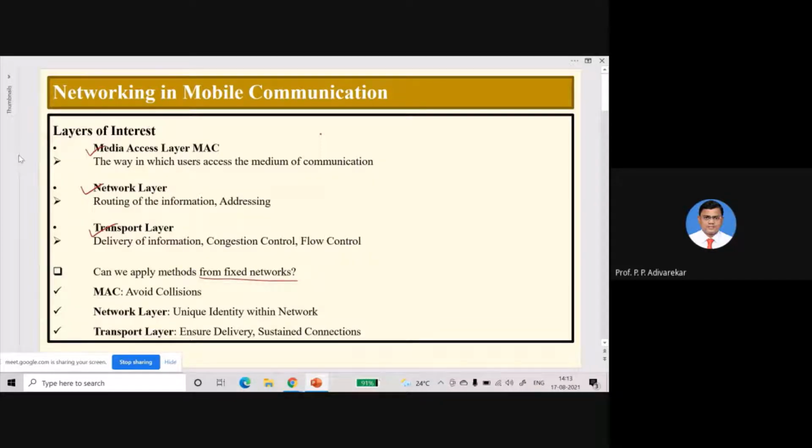CSMA, we know, is carrier sense multiple access, and CD is collision detection. Then the network layer, whose job is to route the packets and address each node within the network. That is the network layer's purpose. While addressing, the network layer has to ensure each node gets a unique identification so that delivery of the packet becomes easier.